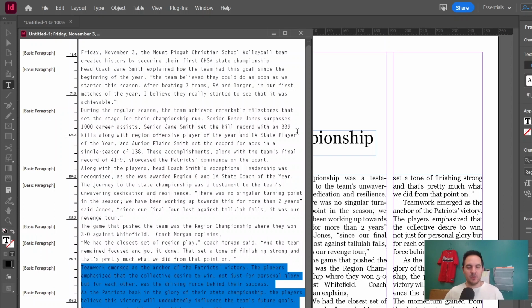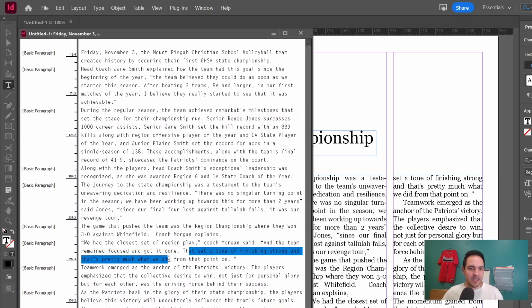We love ending on quotes. When in doubt, end on a quote, because normally the quotes are the most powerful piece, and they'll say things that really wrap it up. That set a tone of finishing strong, and that's pretty much what we did from that point on, period.